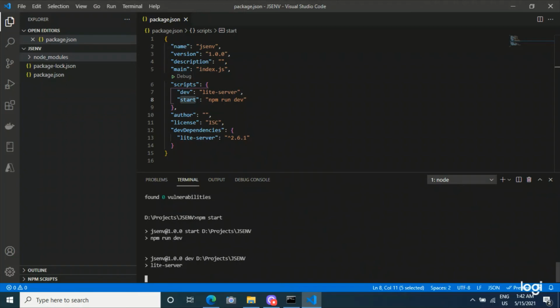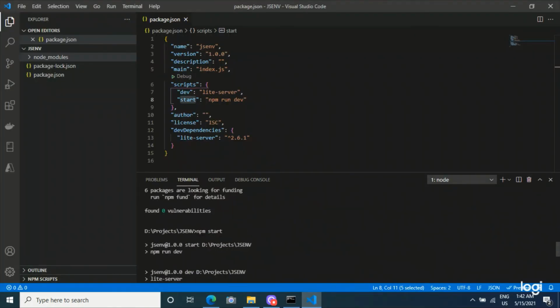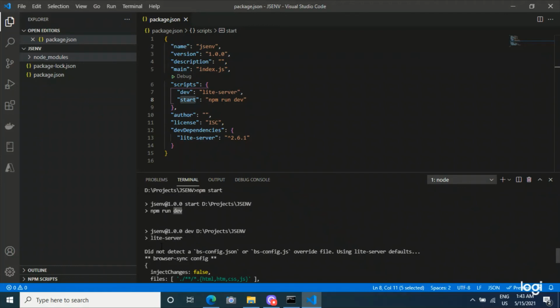See here, light-server. It's showing an error. We'll check why this error is showing. When I run this command npm start, the start key refers to npm run dev. So this will call npm run dev. The dev again refers to light-server. So this command will call the light-server.